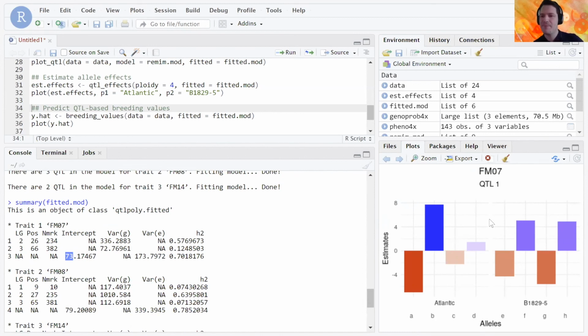And this can also be used to look at the potential haplotypes you want to select using marker-assisted selection. So if you want to increase the phenotypic values, you want to select the blue ones, right? If you want to decrease the phenotypic values, you want to select the red ones.